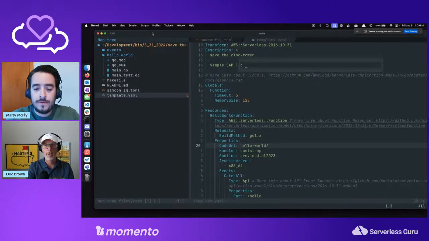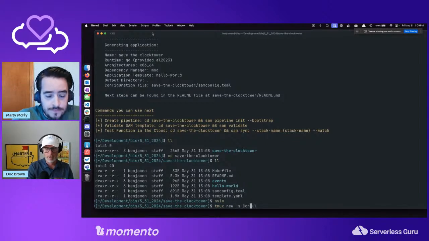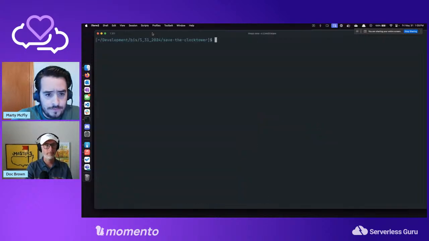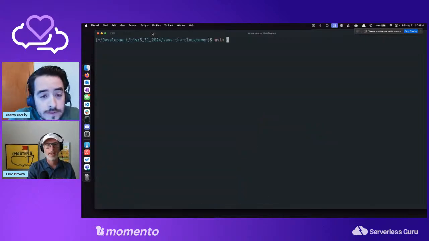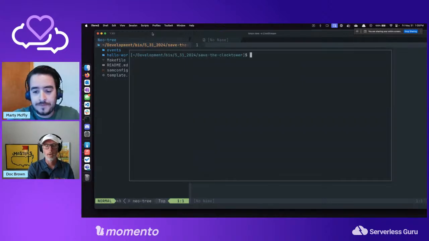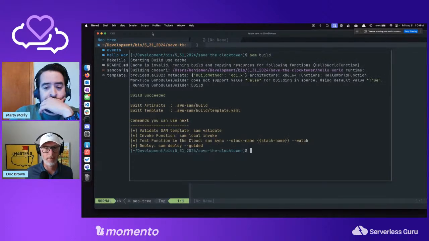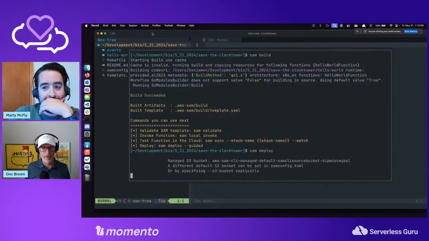Uh-oh, I messed up, Andres. Hang on one second. Let's do this. We're going to start our terminal multiplexer. Look at that. So let's jump back in, and let's do a SAM build and see if this thing builds. Looks pretty good. And you want to do a deploy and just see if it gets out there, make sure everything goes.